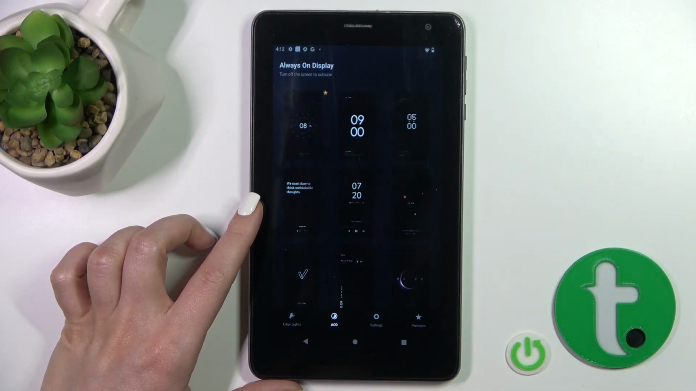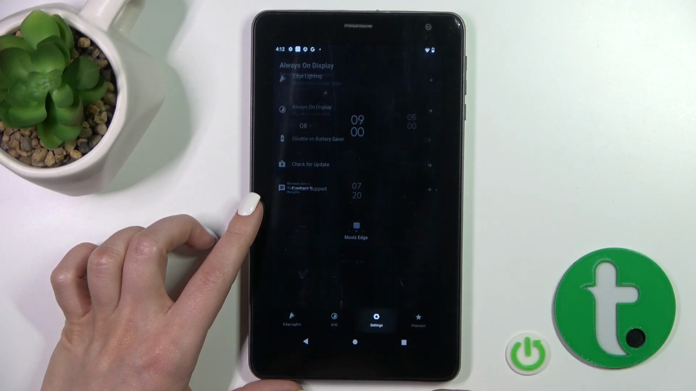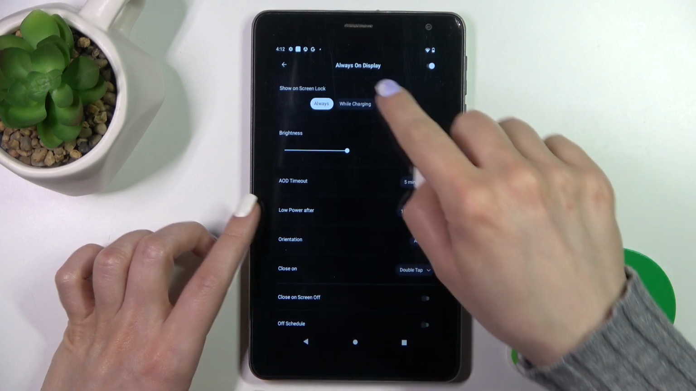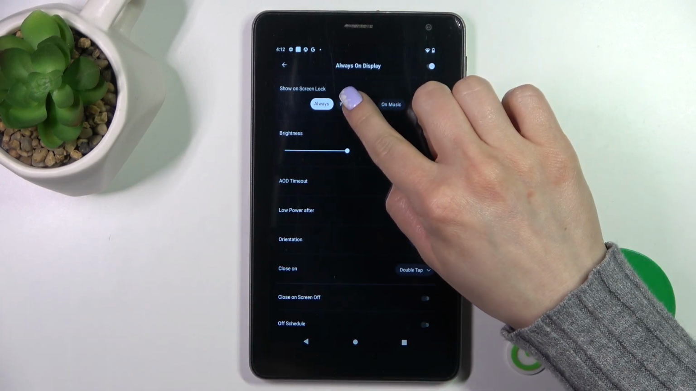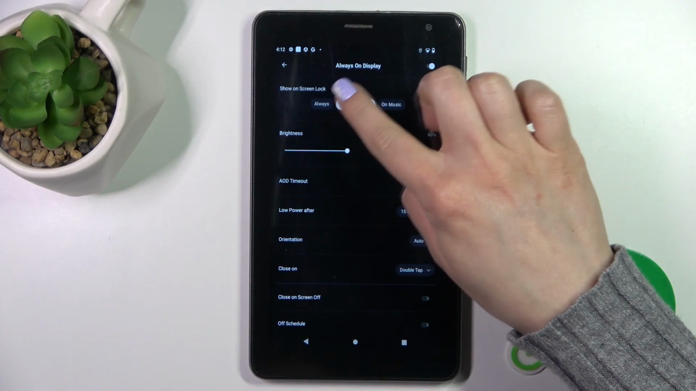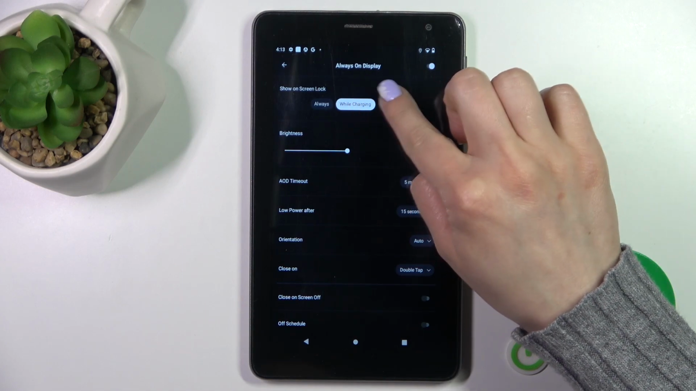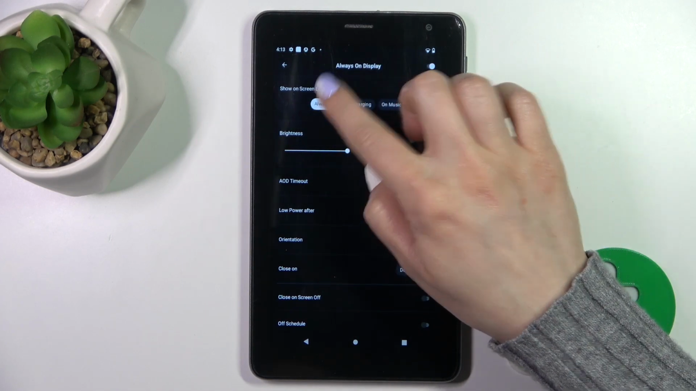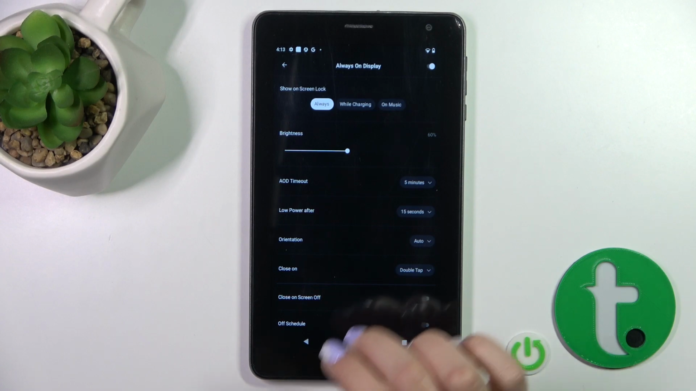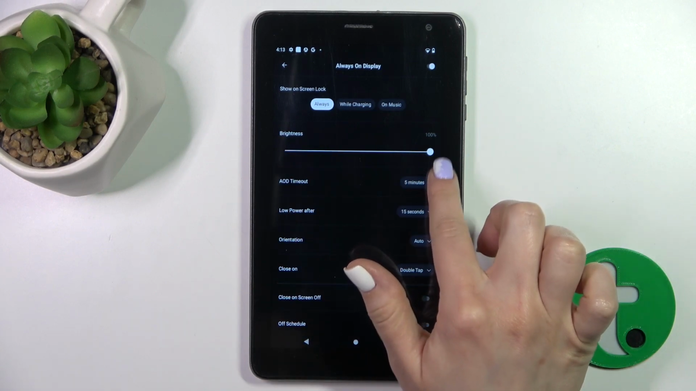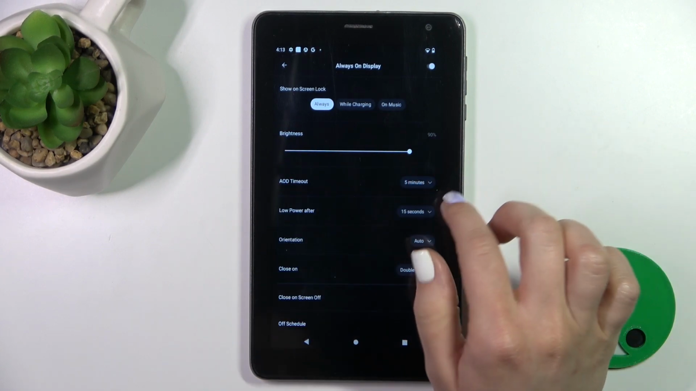Just go back, switch to the settings, and tap Always on display. To show it on the lock screen, switch it, or to show it always, while the device is charging, or on music, just select one from these available options. To increase or decrease the brightness level, swipe up or down.